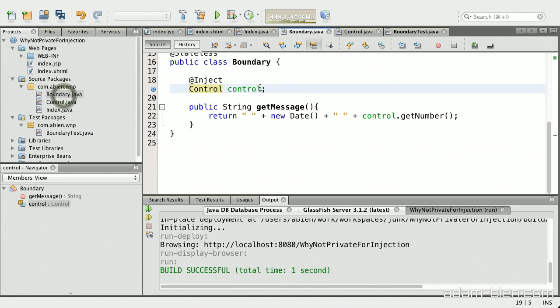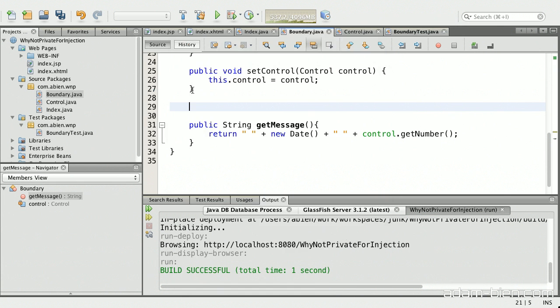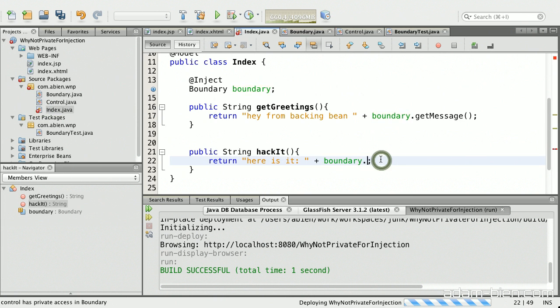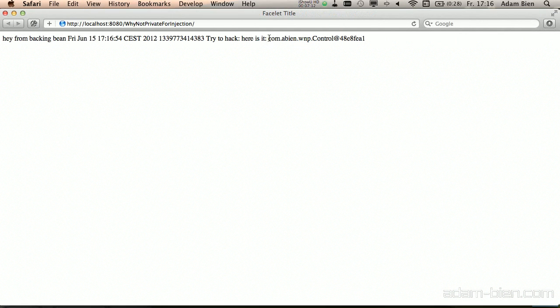But interesting, if we made this guy private and exposed this field with getters and setters, then the encapsulation would be truly broken, because now the public get and set methods belong to the no-interface view of the boundary. So now we could access the field directly, and you would see the reference. So as you can see, now I am able to access the control, the instance of the control.